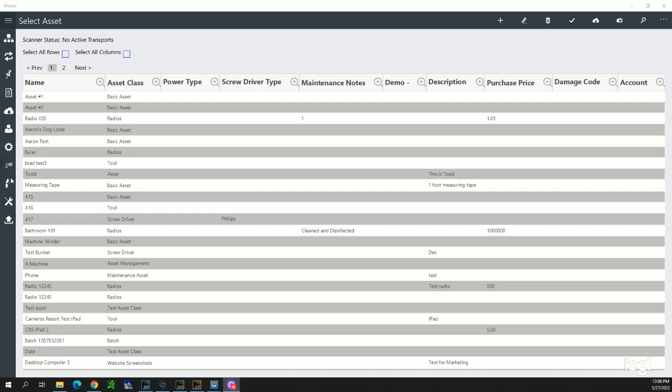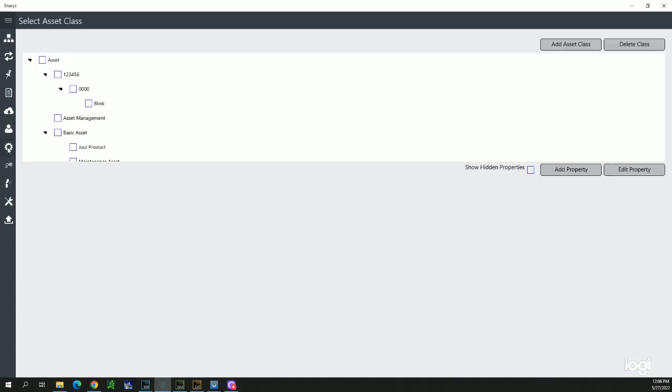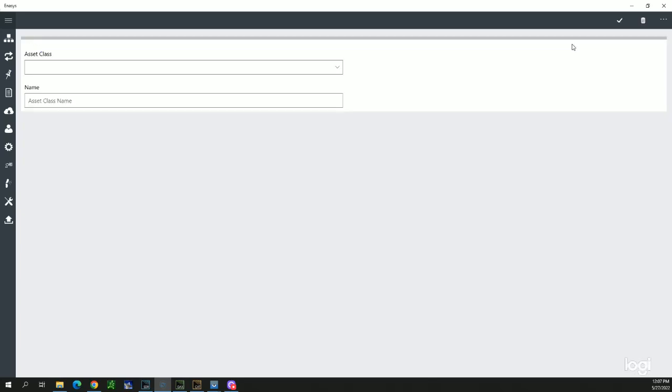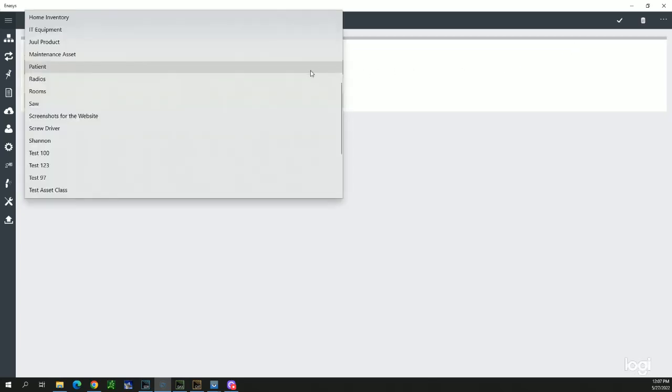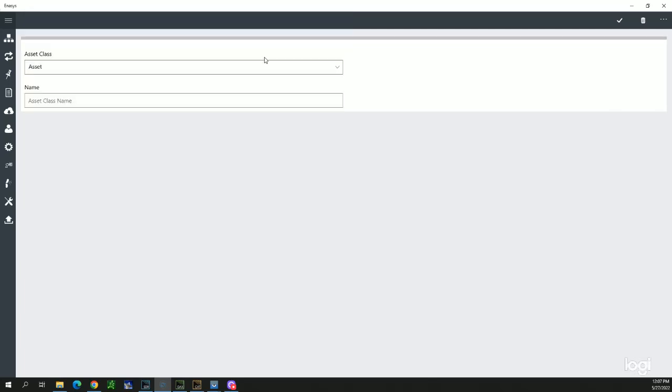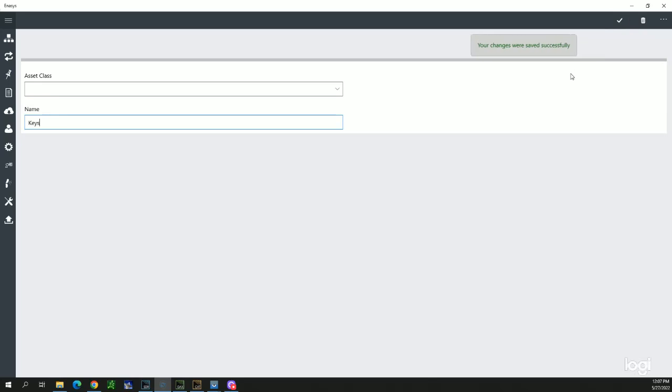In this particular case, I'm going to choose the asset class icon on the left, which is the gear icon. I'm going to click on it, and it's going to bring up the asset class screen. I'm going to say Add Asset Class with the button on the right. Here I need to select the parent, and in this case, the parent is going to be Asset, which is my master class. I'm going to create an asset class called Keys, so I'm going to type in keys. I'm going to hit the checkbox, and I now have created an asset class called Keys.